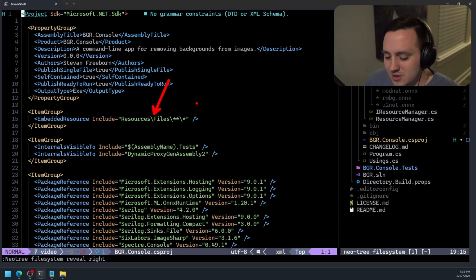The problem, though, is that these machine learning models are quite big in terms of an embedded resource. The largest of them is just shy of half a gig. So it's not really realistic for me to include these in my project's repo and push them up to something like GitHub. They're just too large. They exceed the file limit.